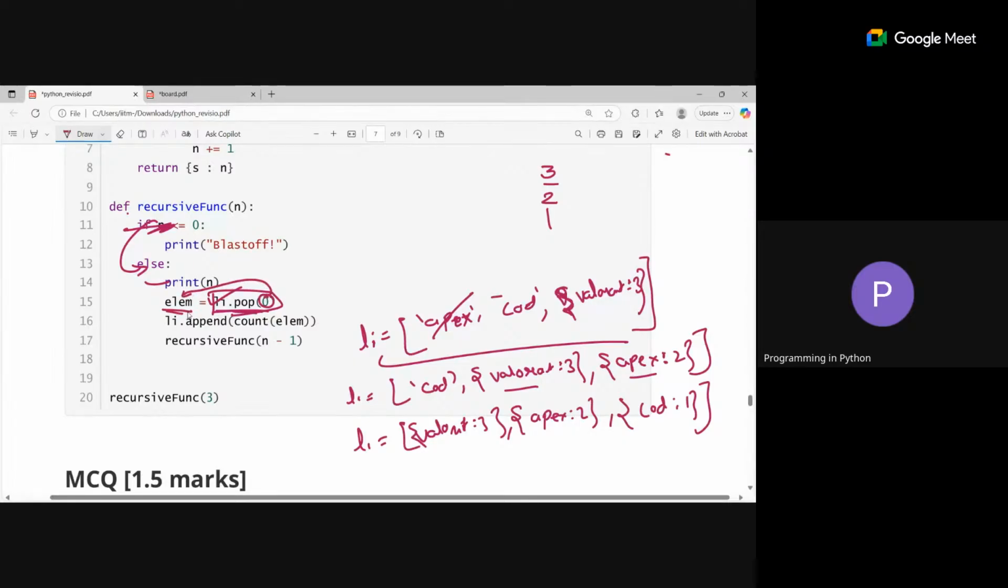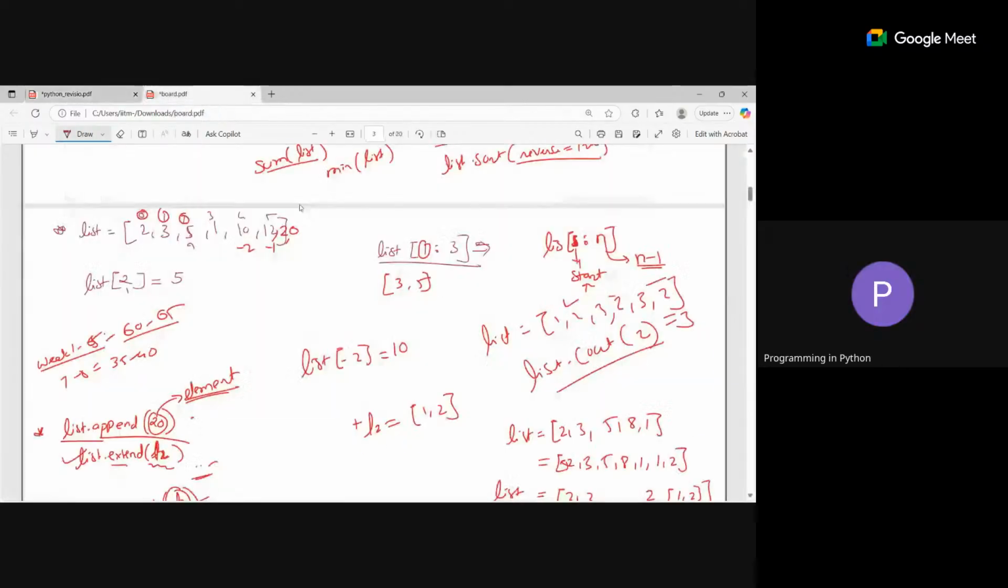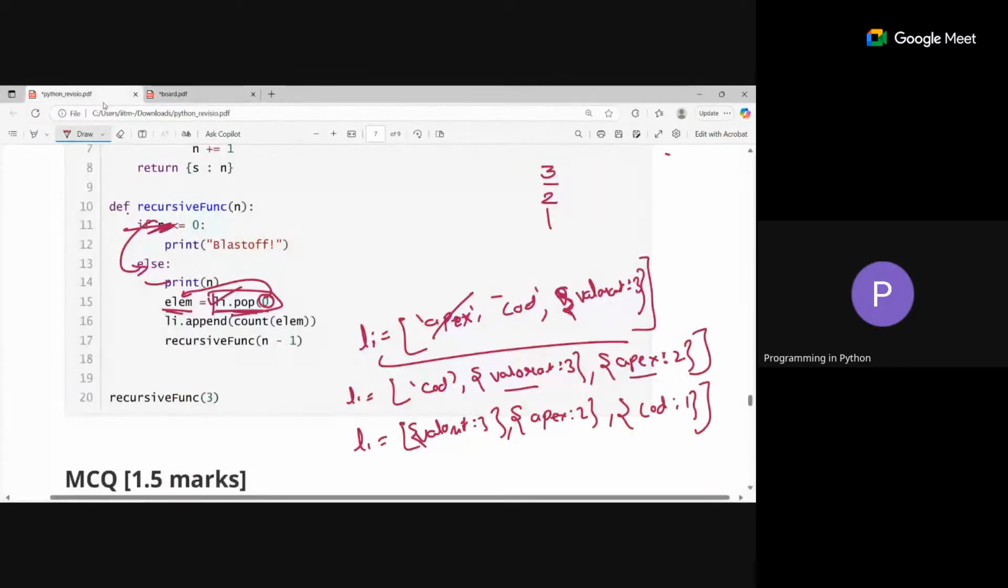and then we are storing whatever we have removed in the element here. Now see the difference between remove function and pop function. Remove will remove the element, but we cannot store that in some variable. Pop function will remove the element, and we can store that in some variable. So here we are removing the element, and that removed element we are storing in element here, and then we are calling this function here.